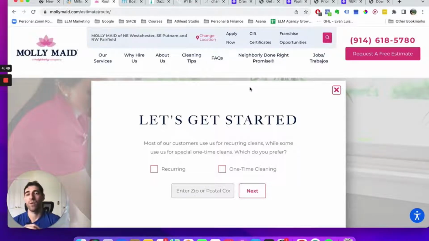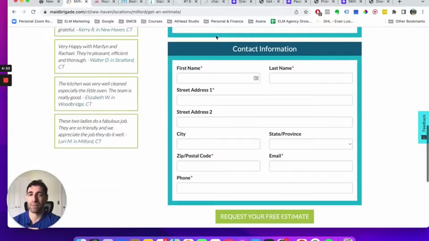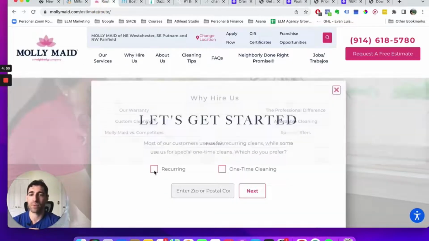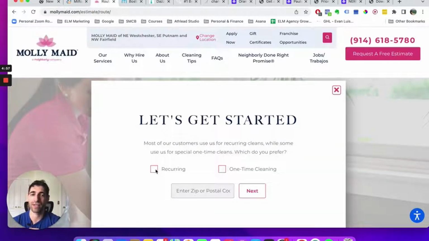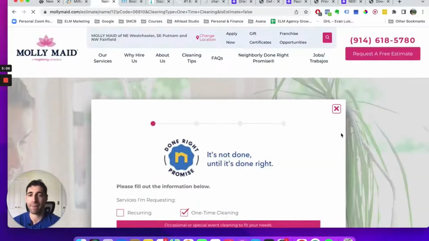What I thought was interesting is this is essentially a multi-step order form, where if we go back to this example, they're collecting all the information right up front. But with this one, first they want you to make a micro commitment, and they're saying, okay, are you looking for a recurring service or a one-time clean? So let's say I was looking for one-time clean. I'm going to enter in my zip code, press next, see what happens.